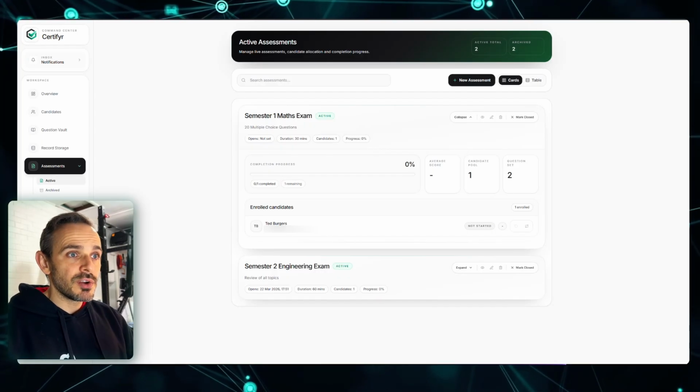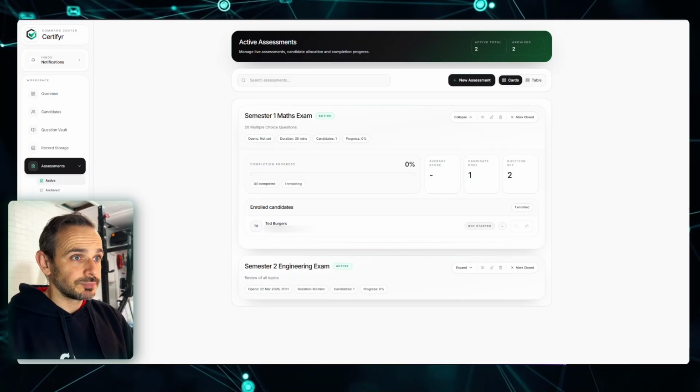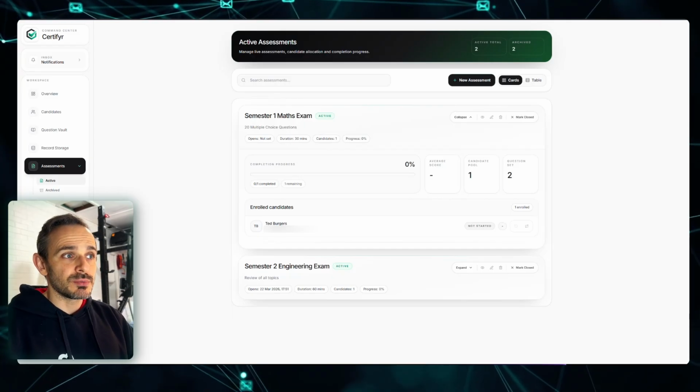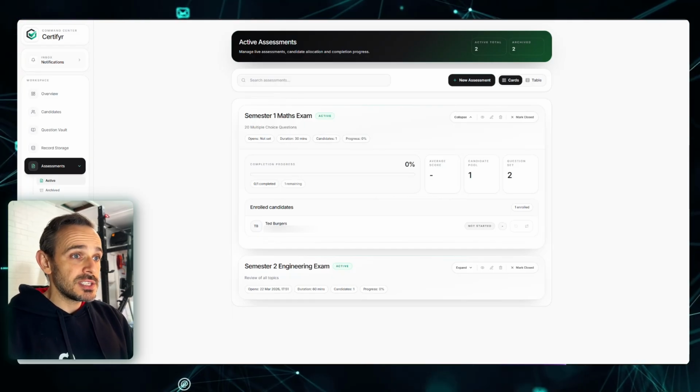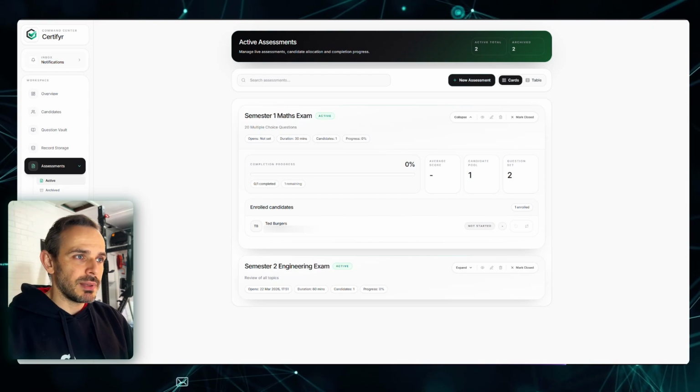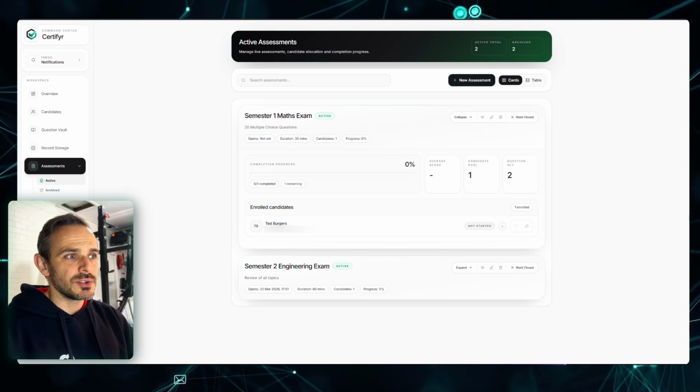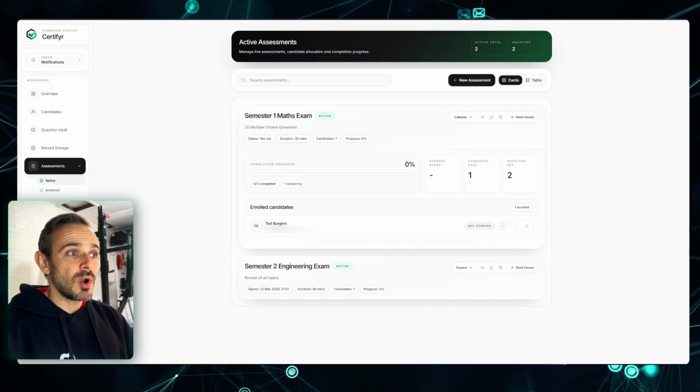Just how questions flow from the vault into a real assessment and how the builder itself works from start to finish. For me, this is where Certifyr starts feeling like a proper platform instead of just a place to store content. Because once the question foundation is right, the rest of the workflow can actually build on top of it properly.